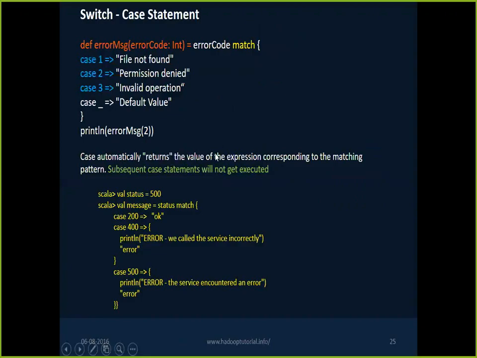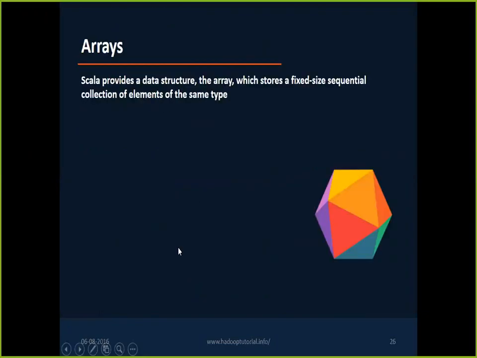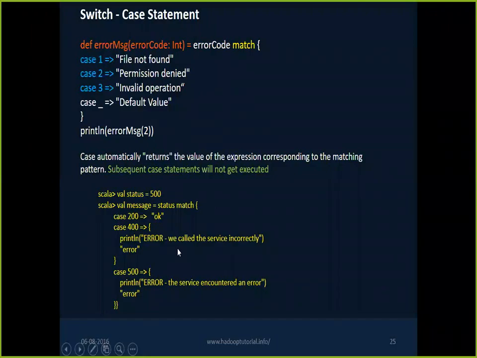Case automatically returns the value of the expression corresponding to the matching pattern, and once it is satisfied, it comes out. I have shown it in the example also, if you can refer. So if 400 is matched, even if I don't give the break or return statement here, it is not going to execute the 500. It automatically comes out. So there is no need to mention break here. Otherwise, it will become very hectic.